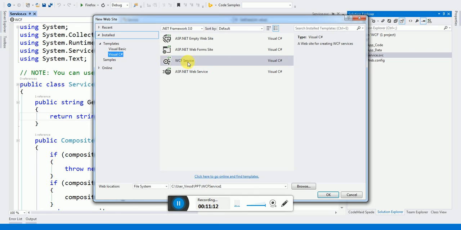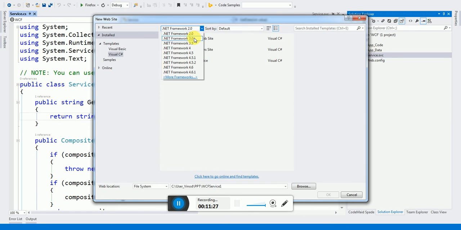Here, WCF, I told you, was introduced in .NET Framework 3.0. If you see here, we have 3.0. Suppose I'm using 2.0. In 2.0, WCF is not available. Only web services are available. Now with 3.0, you can see web services are available.